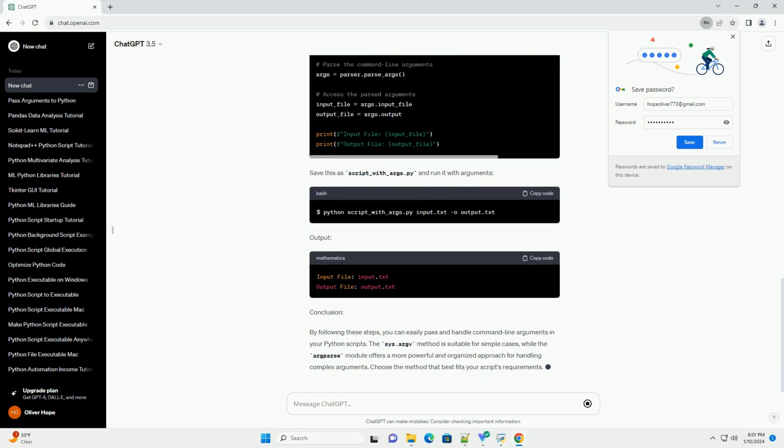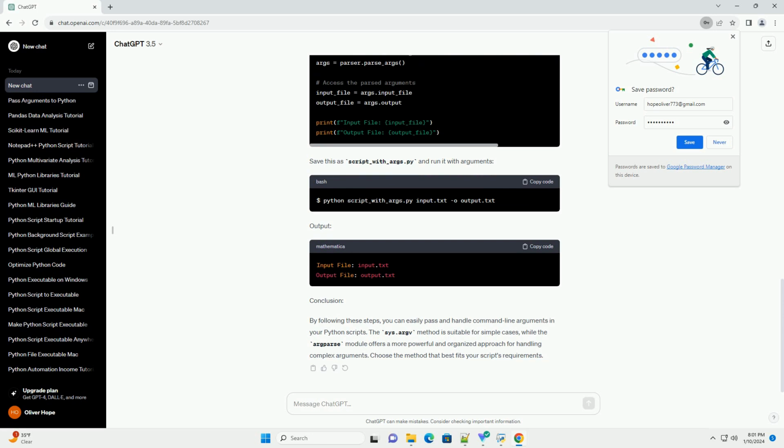The command line arguments are stored in the sys.argv list, where the first element, sys.argv[0], is the script's name, and subsequent elements are the arguments passed to the script. Save this as script.py and run it with some arguments. Output. Step 3. Parsing command line arguments.